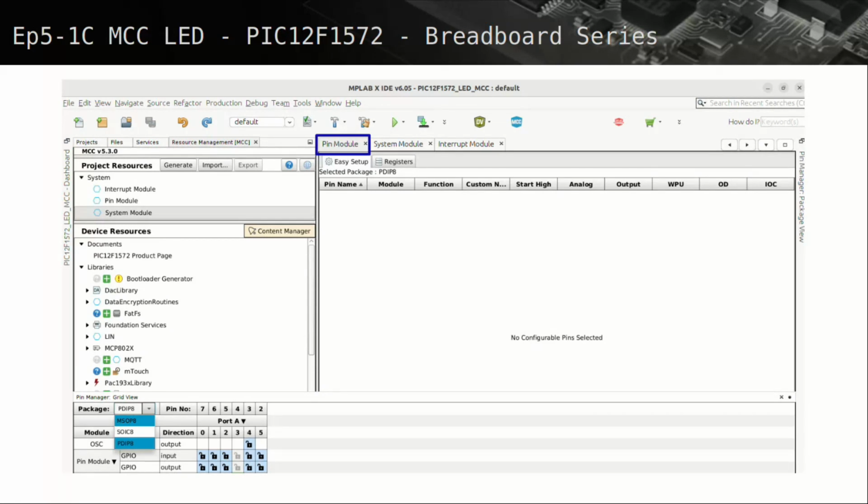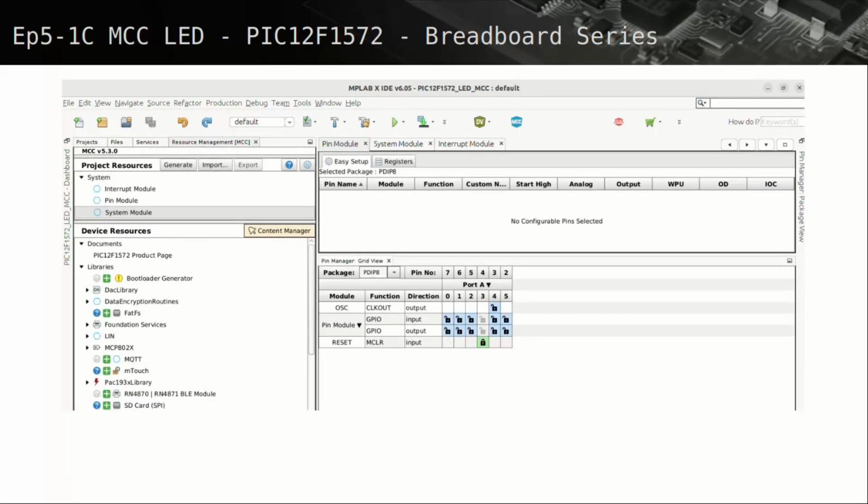Next, select the Pin Module tab, then select the Pin Manager Grid View tab, and from the drop-down Package Selection tab, select PDIP8 to set the package to PDIP8 instead of the default MSOP8 package. The dock symbol here will dock the Pin Manager Grid View window into position and can be adjusted as required by dragging this line up or down.